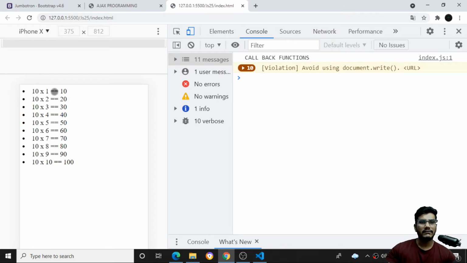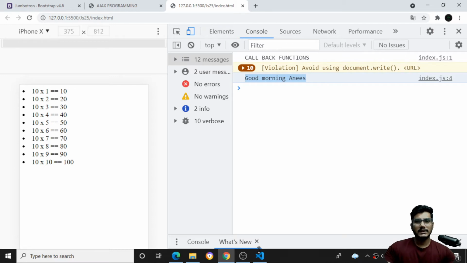seconds, you can see the 10 ones table got printed. After 2 seconds, again, good morning Anis got printed. So you can see how beautiful it is. Okay, you can see, so amazing.